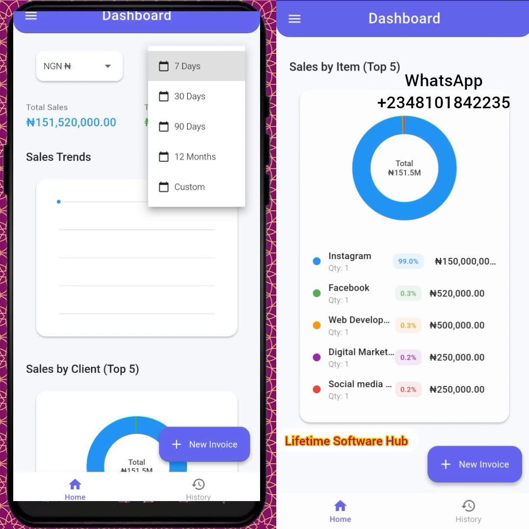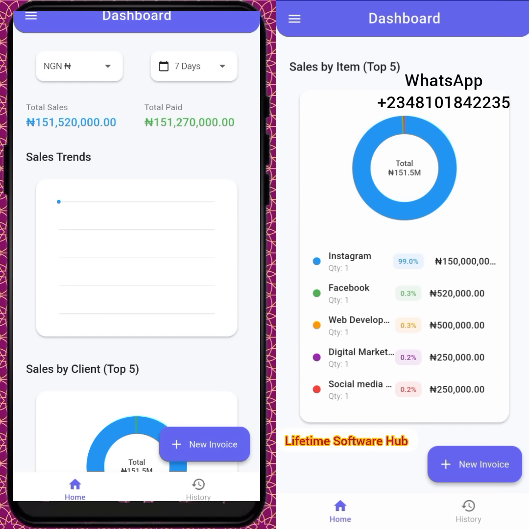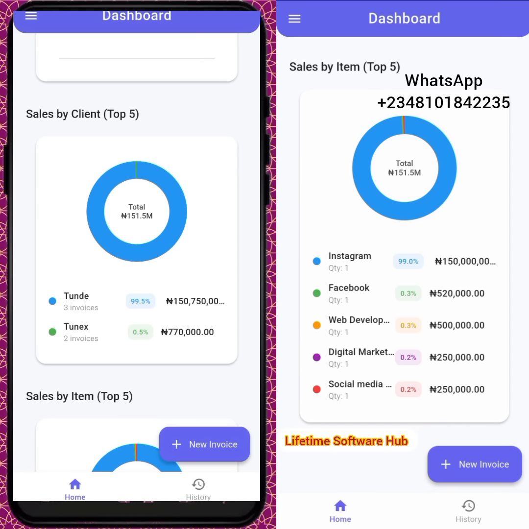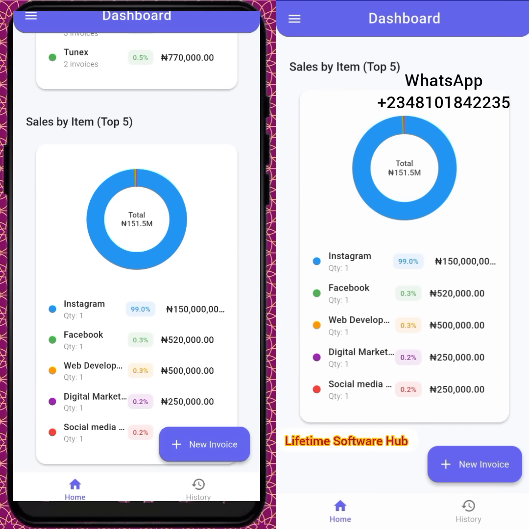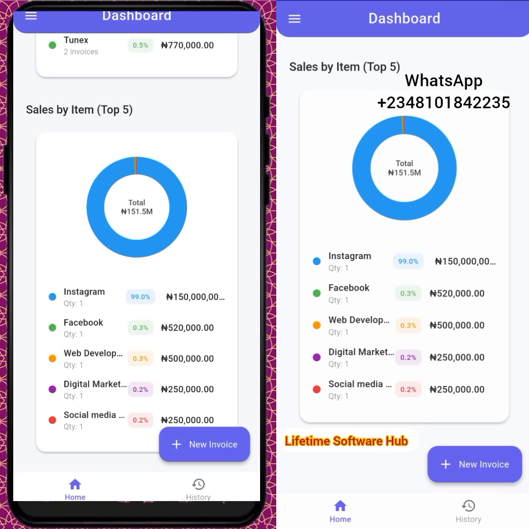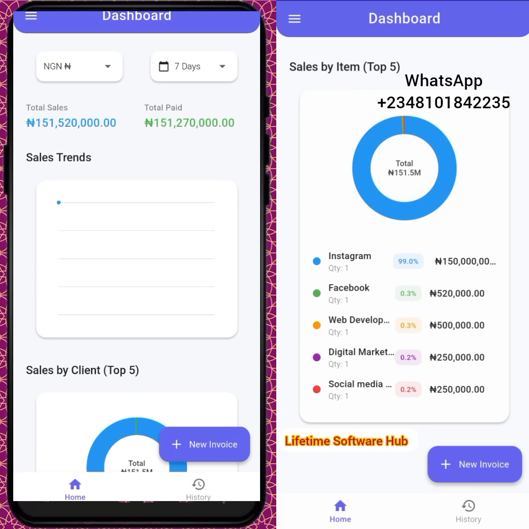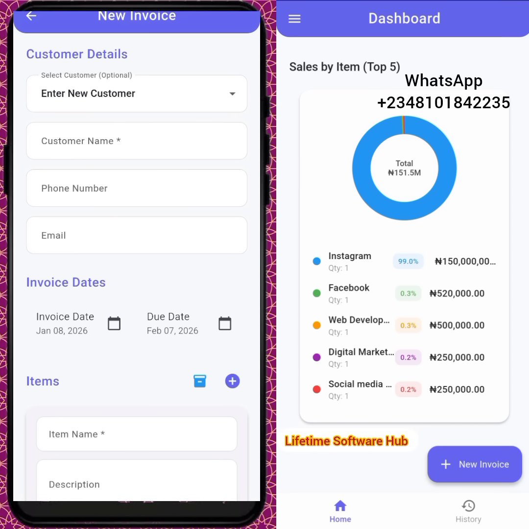So now this is the dashboard. You can see I can filter last 7 days, last 30 days, last 12 months, and customize. I can also check the total sales so far, total paid so far, the sales trend, whether it's going up or down, and sales by top clients. Clients are the customers you add on the app, and also the items, like what services you are doing the invoice for, either goods or personal services. You can always put that.